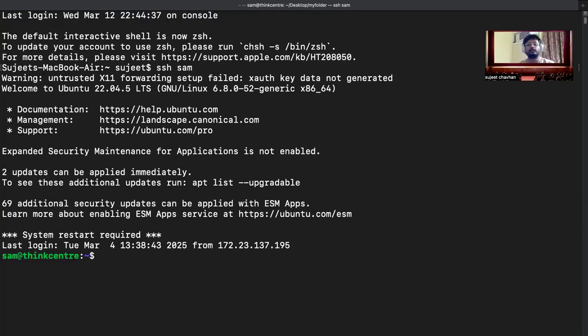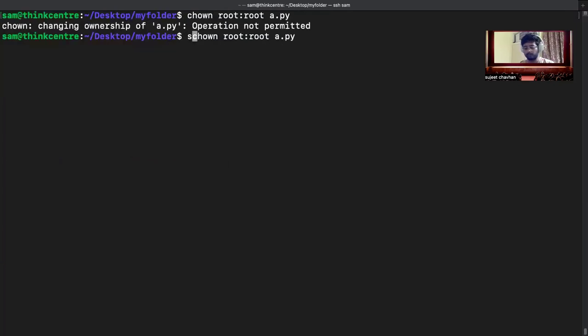Operation not permitted. You need to use the sudo command. Sudo is a root command which will ask for the root password because this is a dangerous command. If you can change the owner, then that's so. Let me enter my password, which will not be visible.